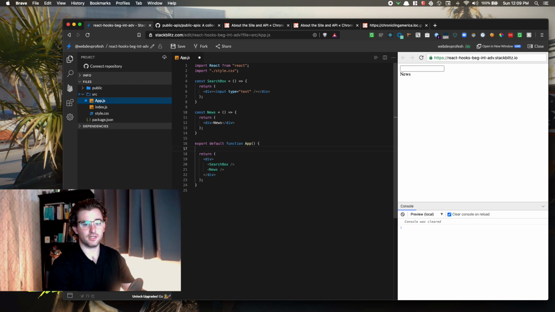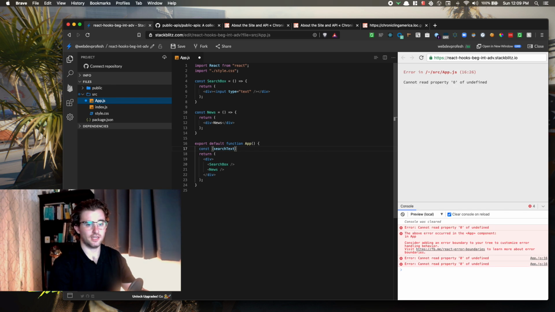So first we're going to say const searchText, and then setSearchText is equal to useState, and we'll set the default state of it to an empty string.